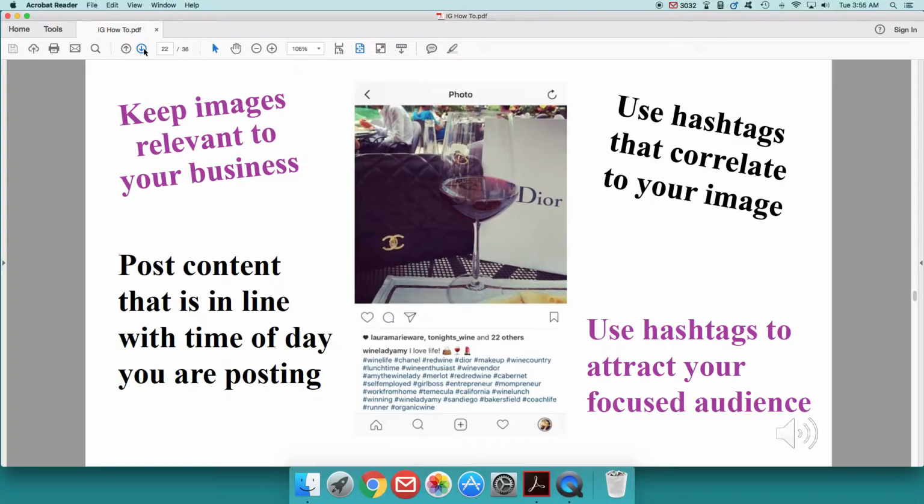I keep my images relevant to my business. So here I have my wine because that's what this account is about. I'm at lunch. I've got my favorite things going on here. I've got a bag by a designer I like, my wine, and then I've got another designer's brand that has makeup in the bag. So I've set up a really straight to the point caption. I love life. I was having a great day. I used my emojis here like I promised you could in my caption, and my hashtags correlate to my image as well as the audience that I want to attract.